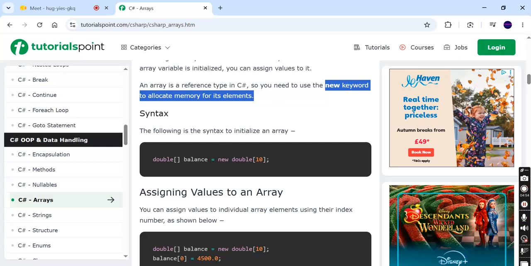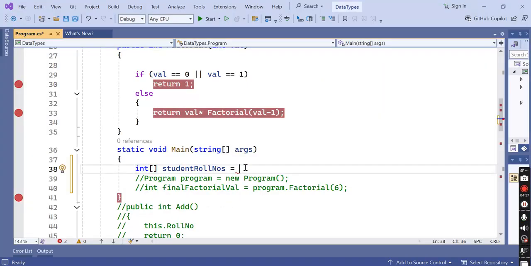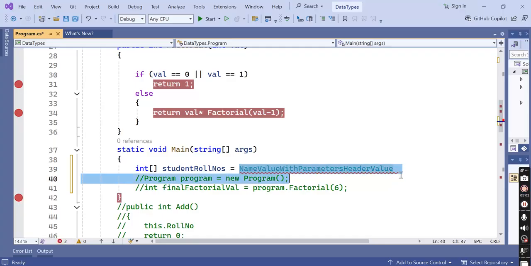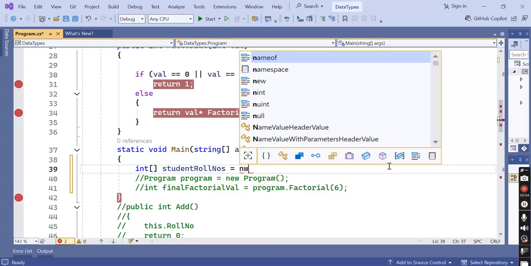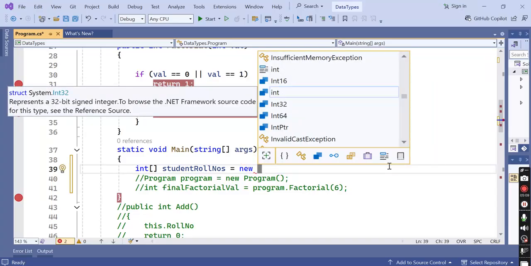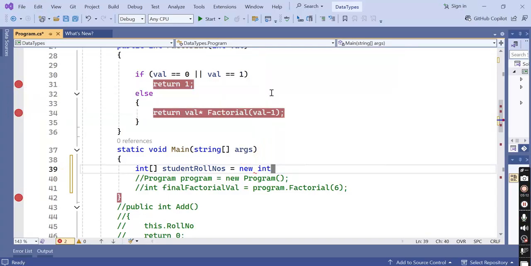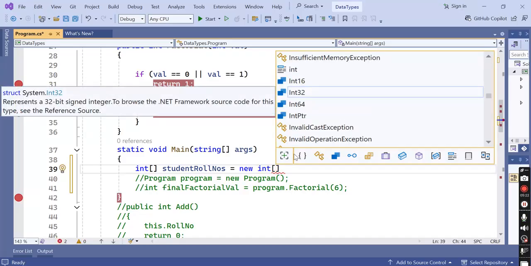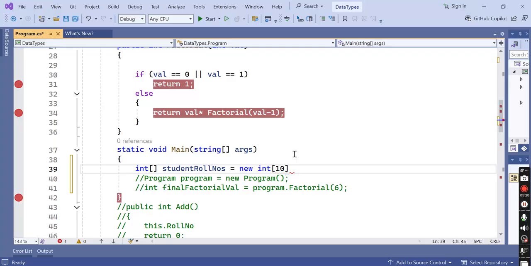So for example, this is new, and we have to mention the same data type. Then again you have to put square brackets, and however many student roll numbers you want to store, suppose for example 10, I have to give 10.